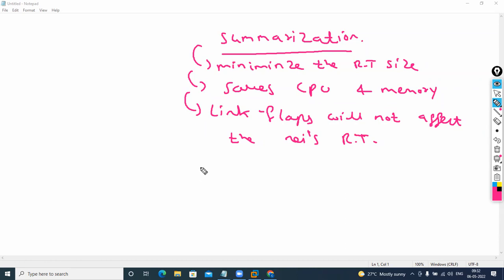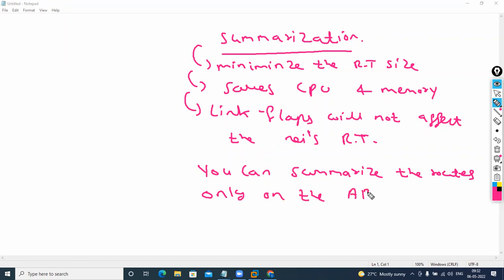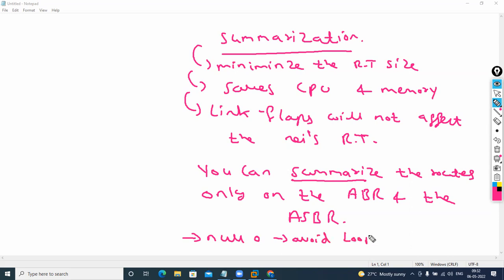In OSPF, you can summarize routes only on the ABR and the ASBR. You can't summarize routes inside an area; it is impossible. On the router where you summarize, it will create a Null0 route, just to avoid loops. And what is the AD? So these are the points you need to remember in OSPF about summarization.